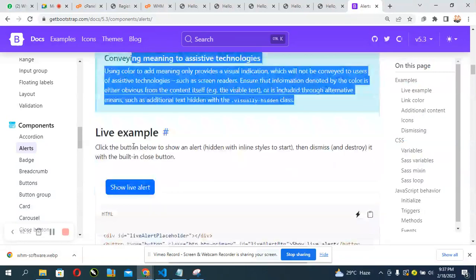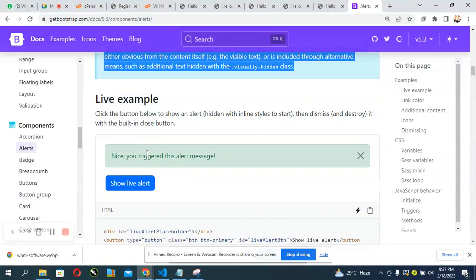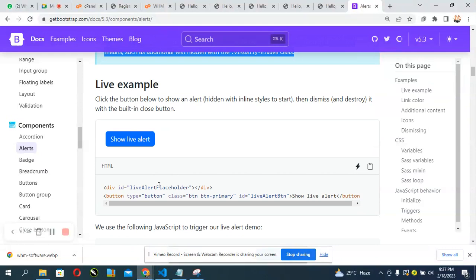Then we have a live alert. So when you click on live alert, you see it will come up. Then you can close it. You click on it, it comes up. You can close it. So we have this. You can look at the class here. Okay, this is the ID, live alert placeholder.